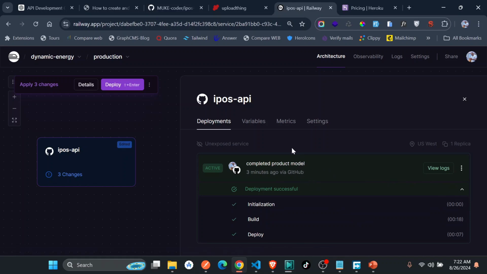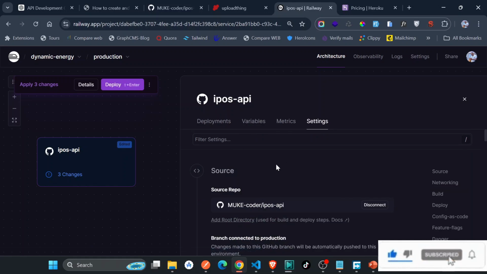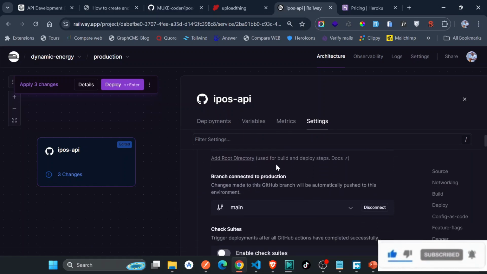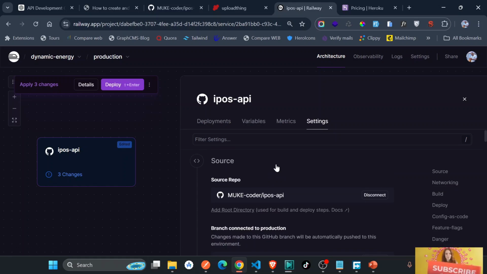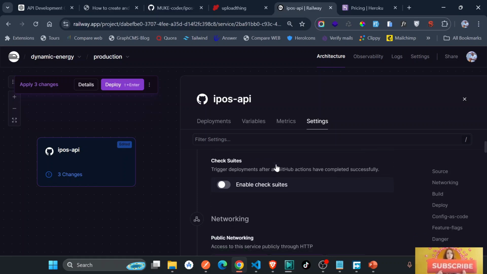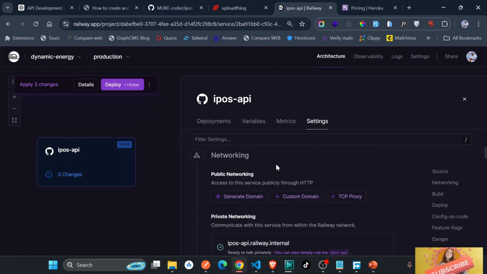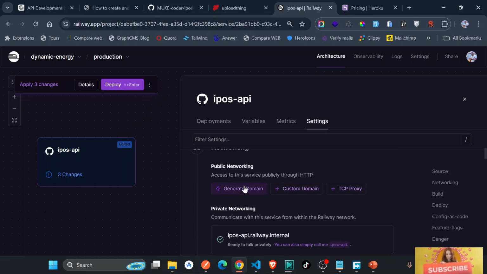Like for instance, right now it seems like everything went correct. Let's go to settings. Here you have the settings. You have your repo. We have networking. And now here under networking, you see they ask you to generate the domain. So you can generate the domain, or you can even add your custom domain. They just go ahead and generate the domain.